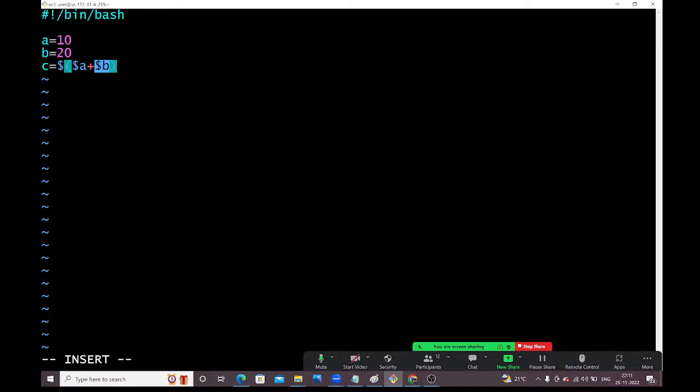So addition will be performed. Whatever value it returns, I am going to store inside the C variable. Now I am going to print that C value. To print that, what command do we need to use? Echo. Here I am using echo.